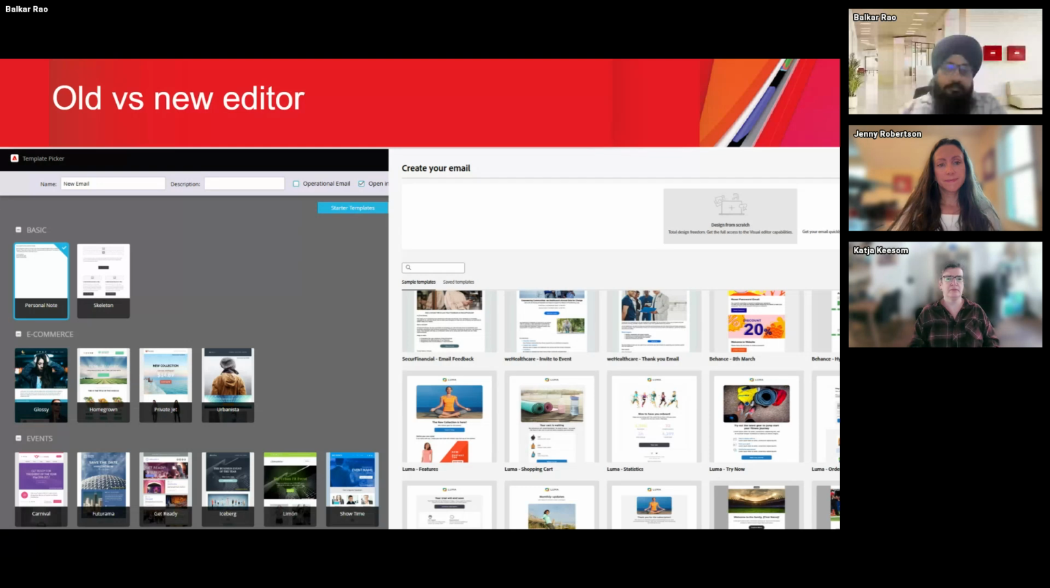Also, previously on the left, you can see we have these templates. This is the inbuilt list of templates we have right now. We call it the template picker. In contrast, the new one also has some inbuilt templates which are more modular, more new, and we call them sample templates. And again, that is one of the ways you can create an email: using the sample templates to get started.